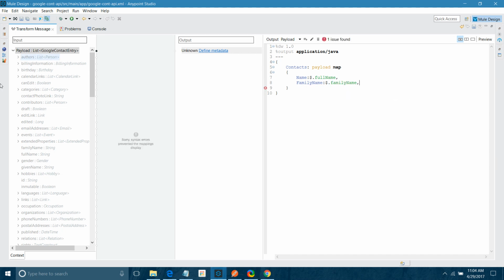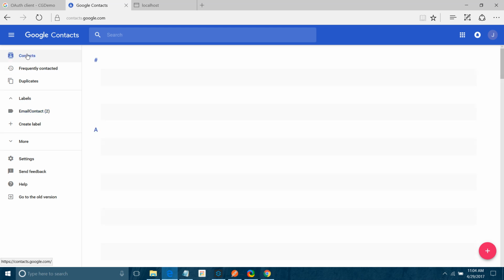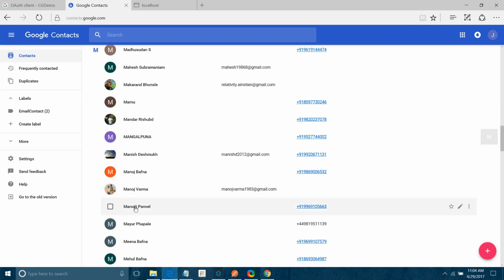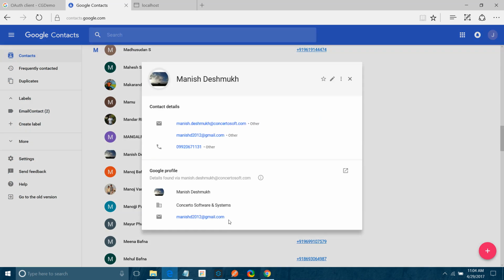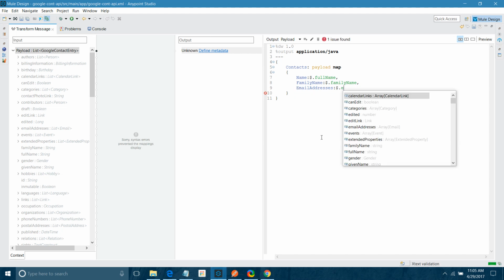Now, the email address is also a list. One person can have multiple email IDs configured in your Google contact. This is my Google contact. So there can be chances where you have multiple email IDs configured for one user. See, for this example, here there are two. We will start mapping now. One minute, something is not proper. First I have to write email addresses. I will say dollar dot email addresses map.